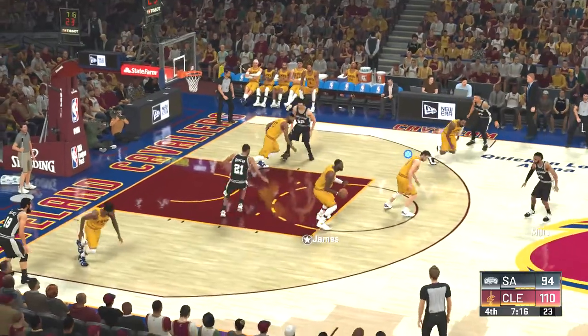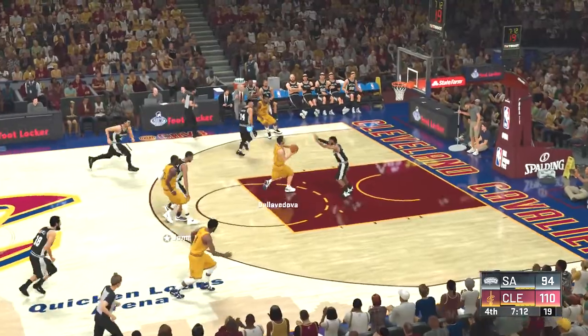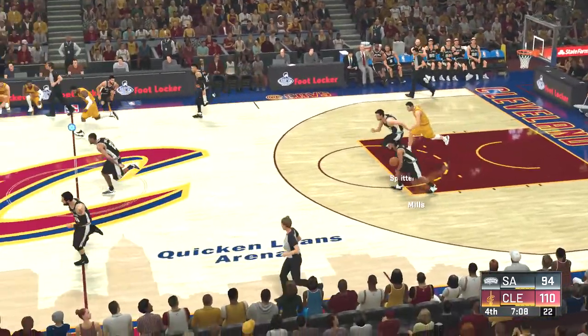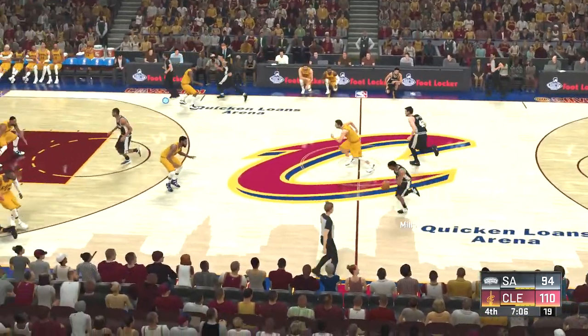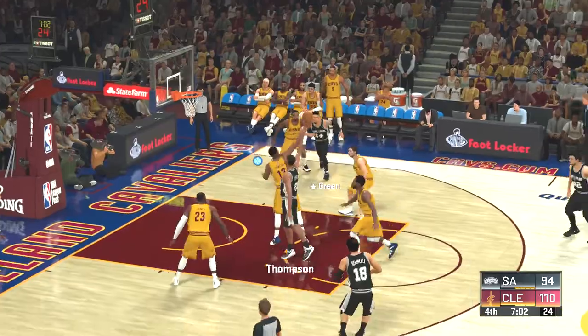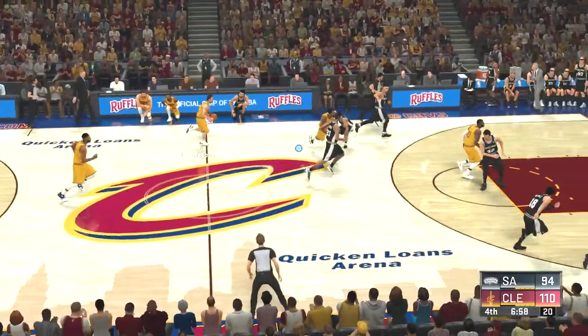To the inside and stolen by LeBron. Fast break, here they come. Here's Dellavedova. And Splitter pulls it down. Spurs trail by 16. Right side, Green takes a 3. Thompson with the rebound. Thompson's got rebound number 15 here tonight.